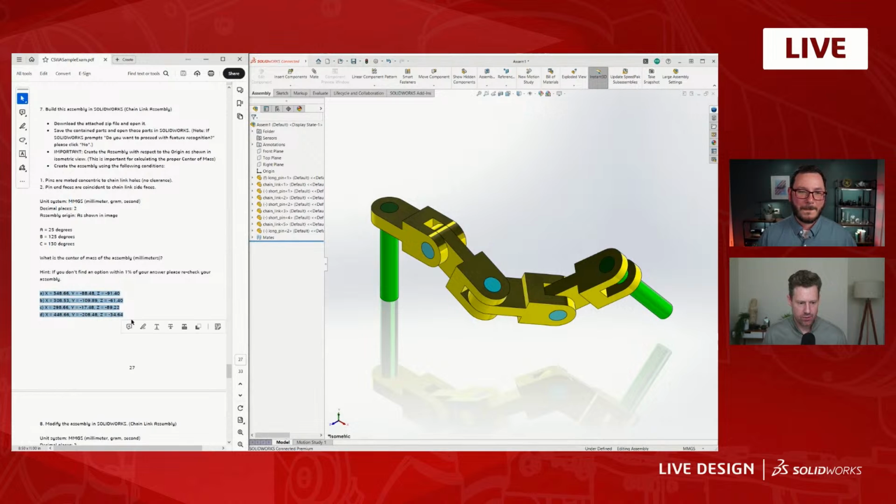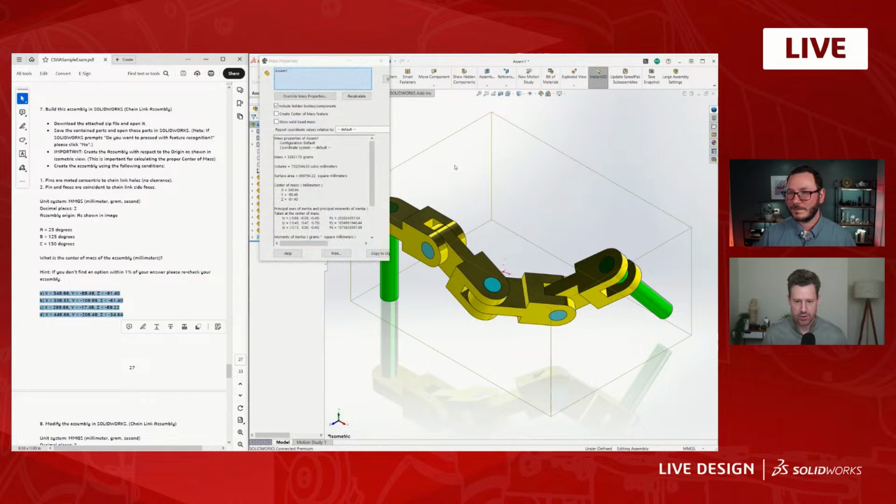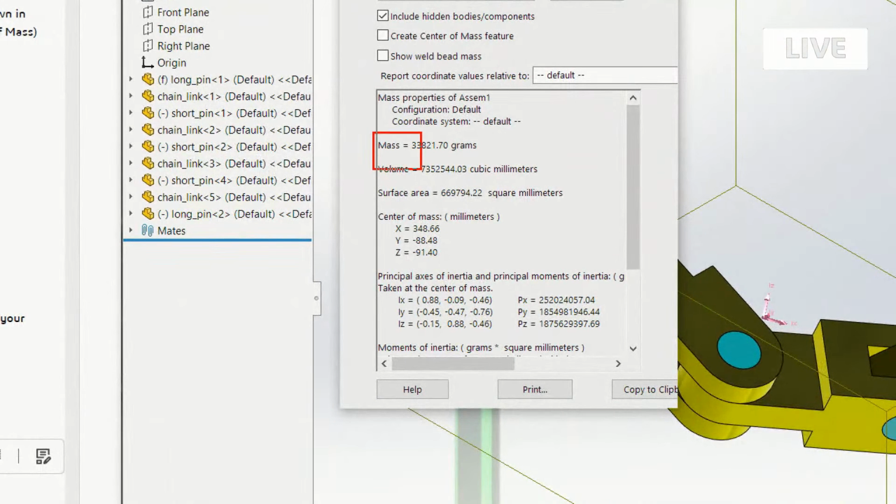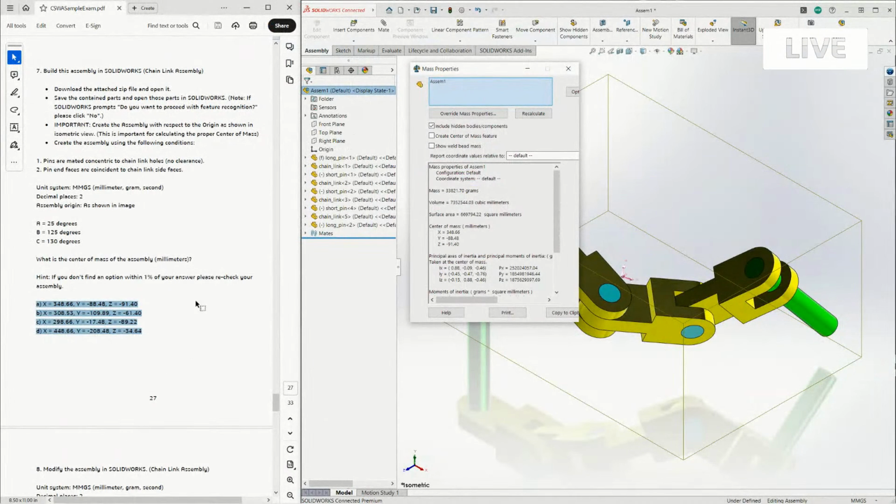Now we need to find which of these answers is correct. So let's go to our mass properties. Here, we've been looking at the mass so far, but we're not going to do that for assemblies. We're going to look at center of mass here. The center of mass I have is 348, -88, and -91. And we have an option for that right there, letter A. So I'm very confident that I set this up correctly and that is the appropriate answer.